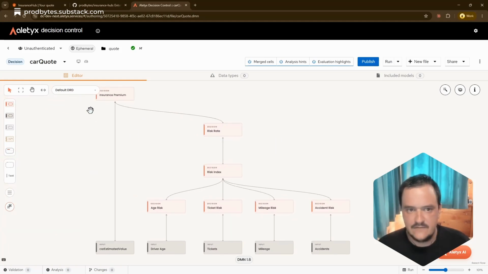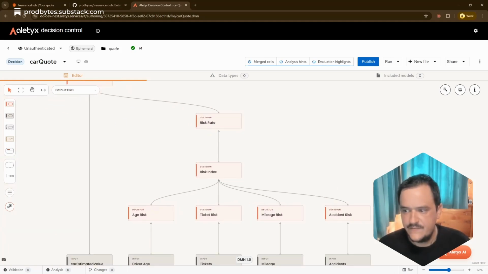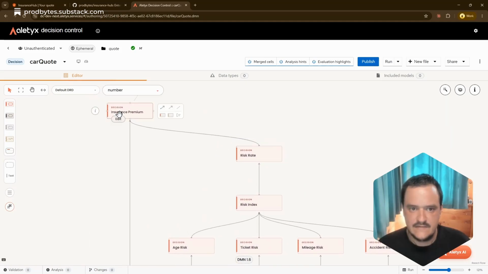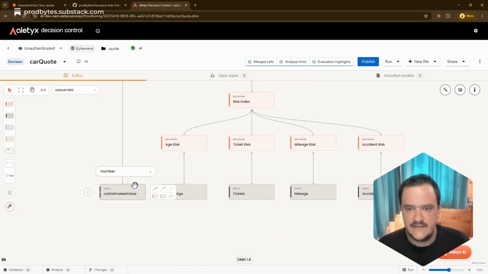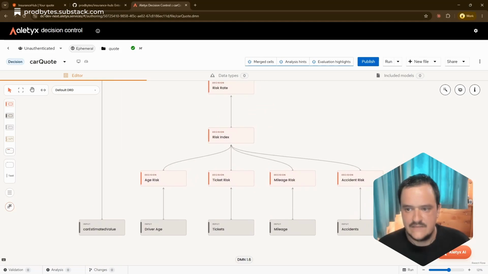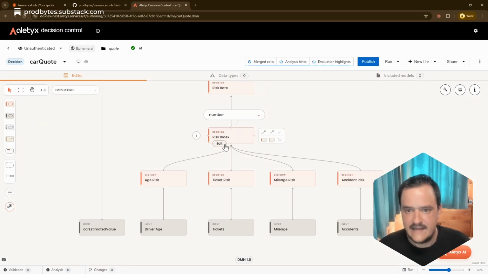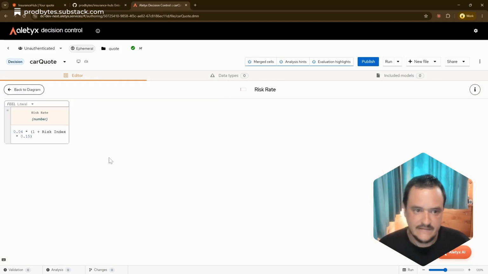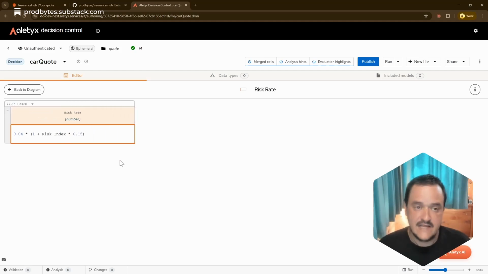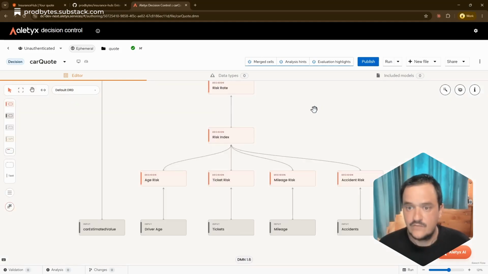So here we can see that my insurance premium is decided from the car estimated value, the age, the tickets, the mileage, and the accidents. Each of them is assigned a risk factor. I can add it here so you can see if it has an accident, these are the factors that are going to weigh in. And in the end, I have a calculation of the risk rate. And now it's a formula instead of a table. So you can use both, mix and match expressions, tables, and other forms of calculation.